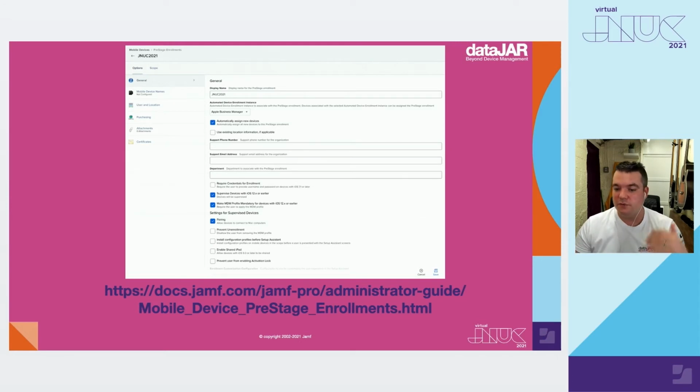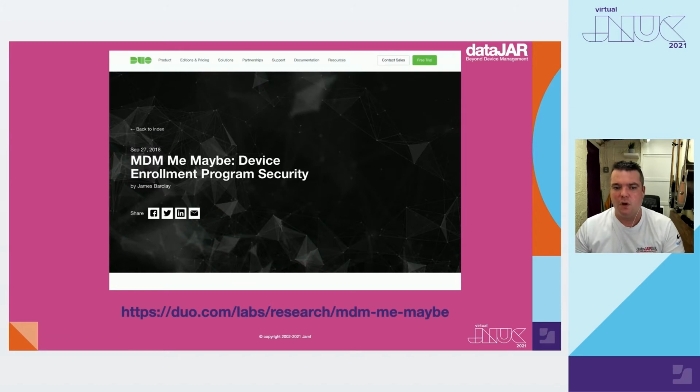When you look at a pre-stage enrollment, if you've done pre-stage enrollments before, there's a lot of stuff that's going to be very similar here, and some that's going to be quite different. Before we proceed, there was an option here to say require credentials for enrollment. This is something we should be doing anyway, regardless of how the devices are going to be configured. This is a paper here from Duo. It's 2018, but it's still worth referencing. It outlines all the reasons why you should increase the security of your DEP workflows, or it was DEP then, ADE now, by setting enrollment authentication on there. And now with enrollment customization, we can add single sign-on, multi-factor auth, etc. as well.